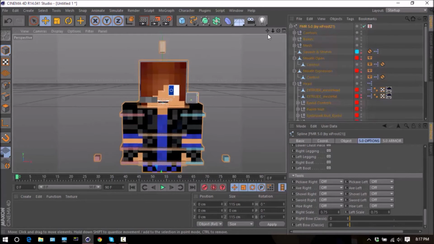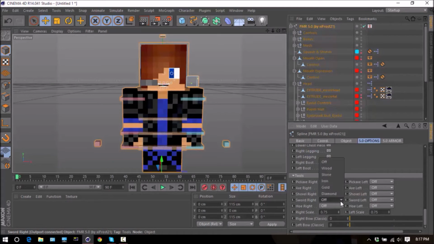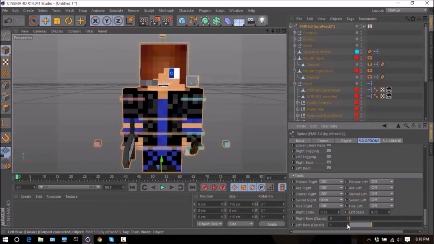So, yes, let me go ahead and zoom out here. I want Shadowclaw to hold, I don't know, let's just do a sword. Let's do an iron sword, because why not? And you can have another weapon in the left, but I'm just going to have him, actually... You know what? I want him to have a bow in the other hand, just so he looks cool. Alright, there we go. This is kind of overkill, but whatever.